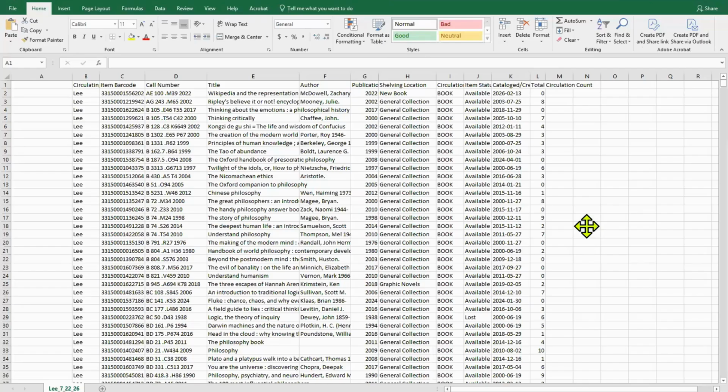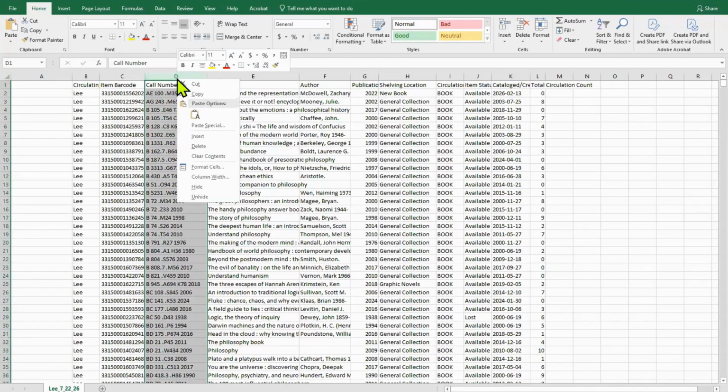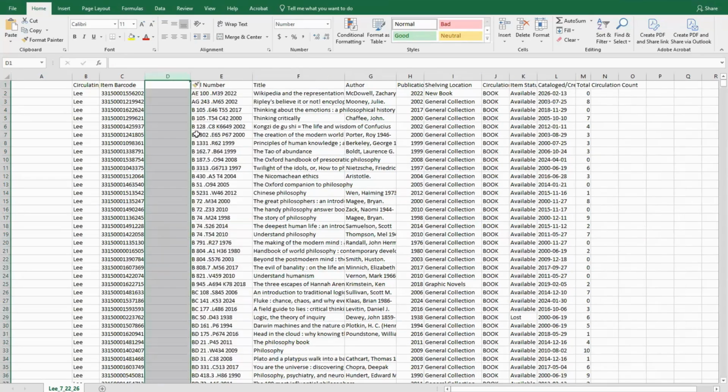Here is how you alphabetize Library of Congress call numbers. Put them in alphanumeric order. First, we're going to go to our call number. Then we're going to insert a column in front of it. It has to be in front.